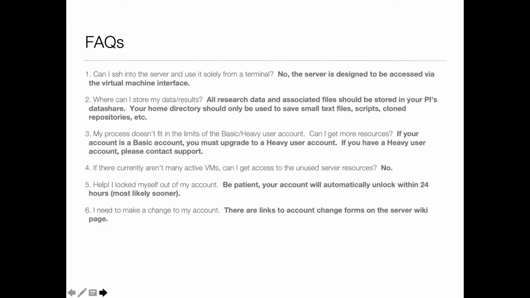So accounts are never deleted, they're just deactivated. So if you were to do your master's here, do your PhD someplace else and come back and do your postdoc, we can reactivate your old account from your master's.